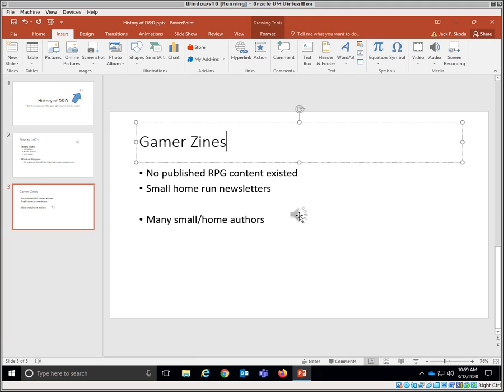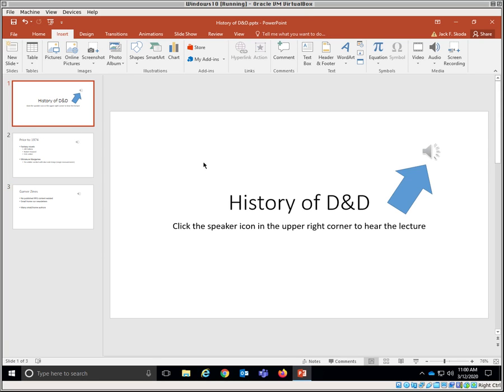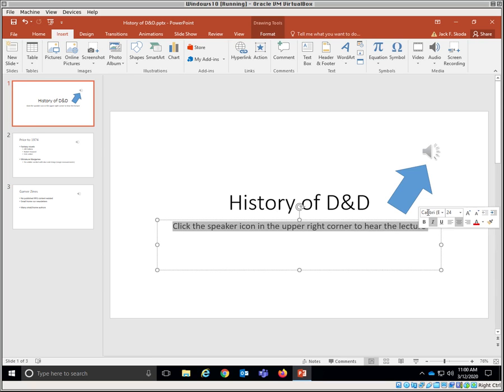Another recommendation is that you place this speaker icon in the same place on all of your slides. That way your students know that's the speaker icon, that's the lecture, and they know where to go to get that information. I've done that for all 3 of these slides now. I've also put a little hint here for my students: click the speaker icon in the upper right-hand corner to hear the lecture.